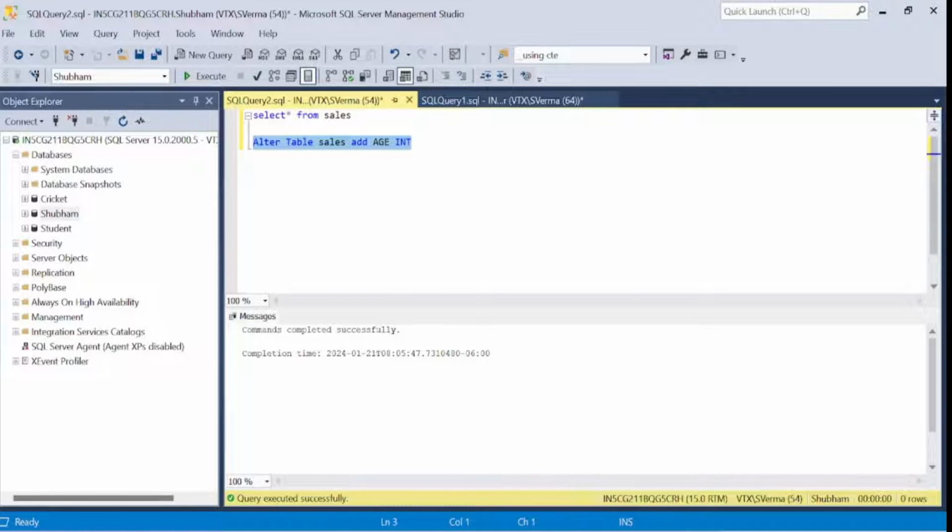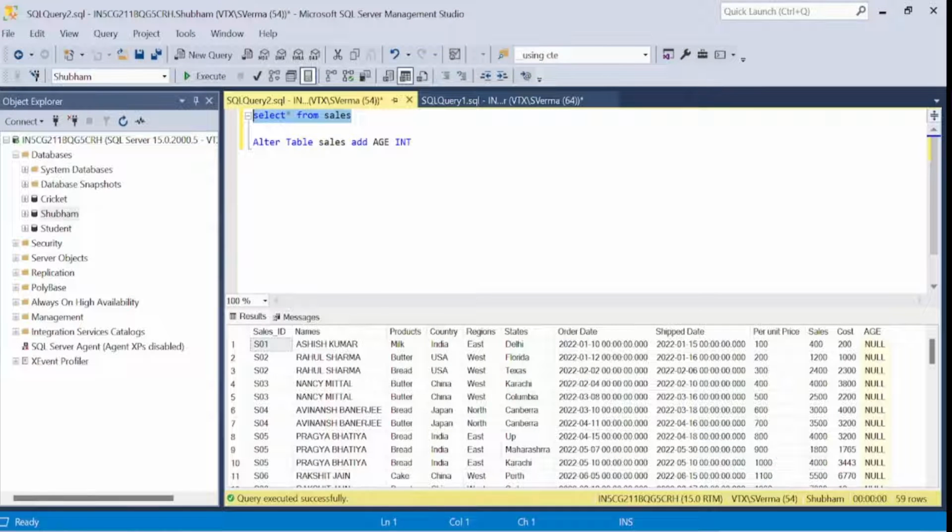So here we can see commands completed successfully. And now let me select this query and execute to see all the records of the sales table. So here we can clearly see the age column is added in our sales table and it is returning null values in the entire column because we have not entered any value under it. We have just added only the column name, which is age. And suppose if you want to add any value under it, you guys can use the update command with the where clause, which we have studied in the previous tutorial. So with the help of update and the where clause, we can easily fill the values under this age column.